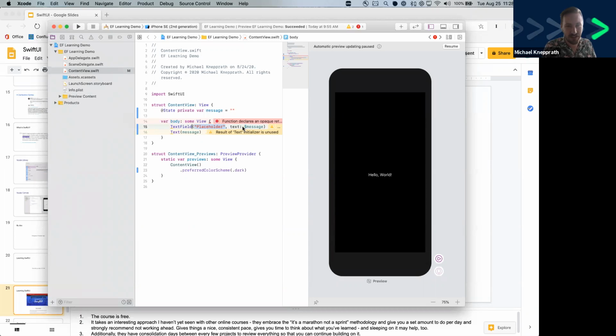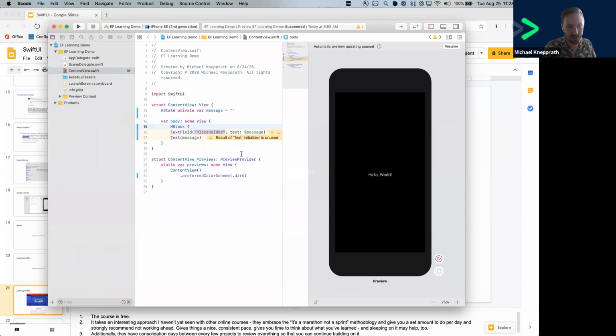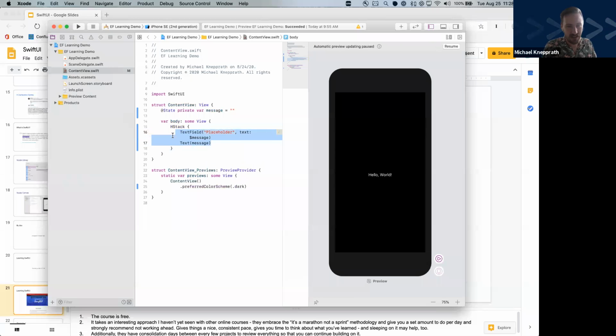And right now this is complaining because a view has to return one thing, I guess. So I just need to wrap this in, say, an H stack. And an H stack will lay them out horizontally. A V stack will lay them out vertically. So there's that. And let's resume again.